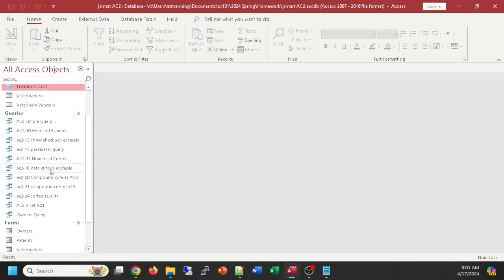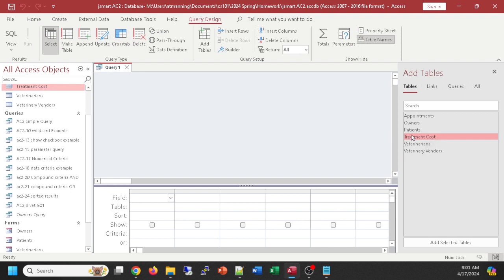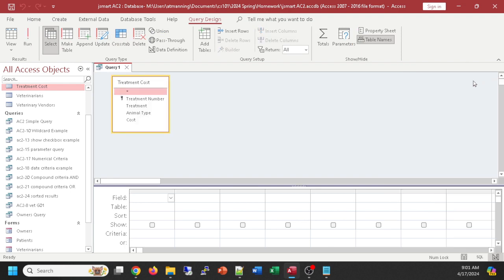So we've built up a list of queries. Now we're going to create a query on our treatments table by doing create, query design. The treatment table, double click, and now I want to see the treatment number, the treatment, the animal type, and the cost.